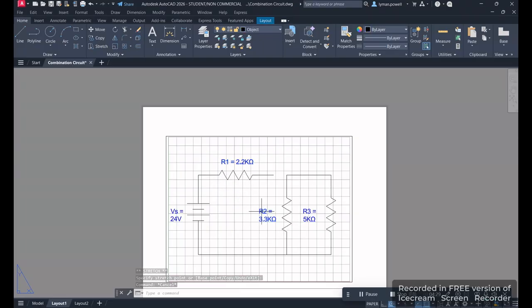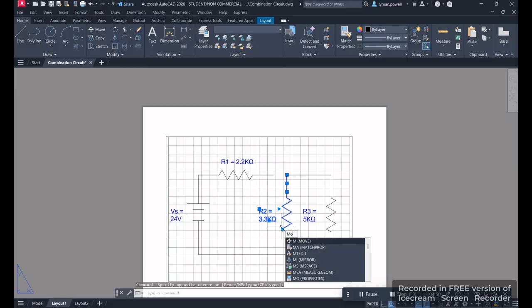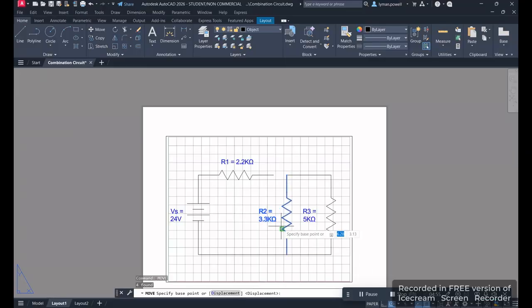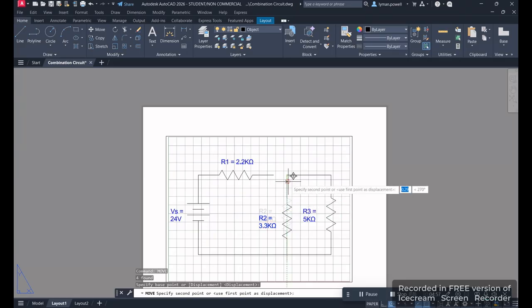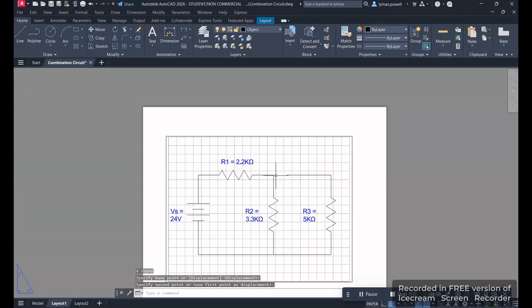Now we need to move R2 over to give us a little more room here to add our resistor. So we're going to highlight this whole section here. And again, if we click from the bottom to the top, it highlights everything that box touches. If we click from the top down, it has to be completely in that box. So then we're just going to type move into our command line, and we can move the end of this line and go over to the end of this line.